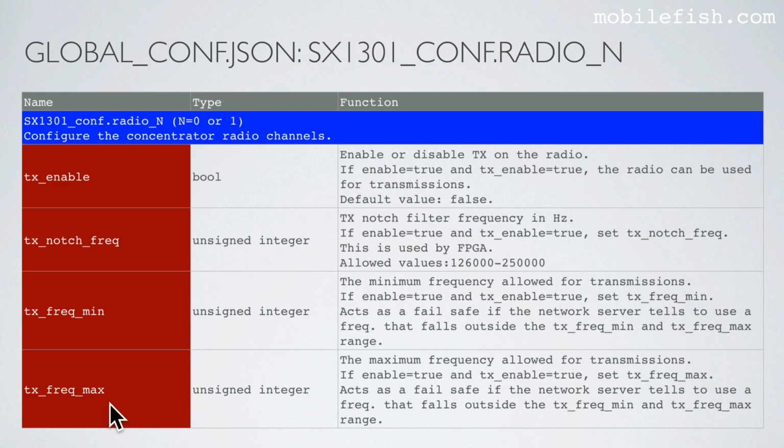This parameter contains the maximum frequency allowed for transmissions. If the enable parameter is true and the transmit enable parameter is true, then this parameter is set. This parameter also acts as a failsafe if the network server tells to use a frequency that falls outside the minimum transmission frequency and the maximum transmission frequency range.